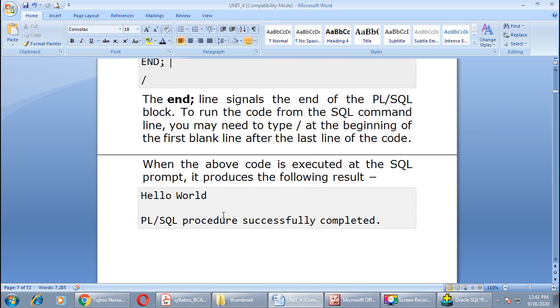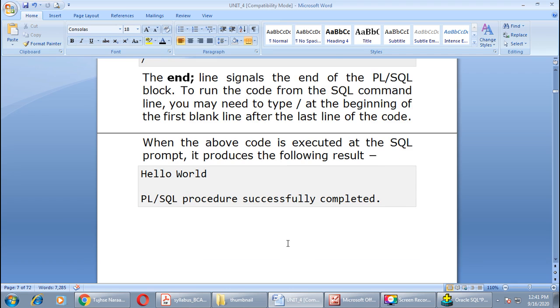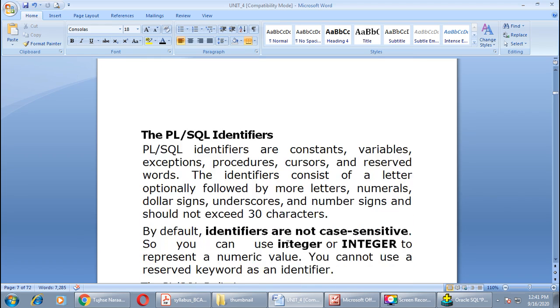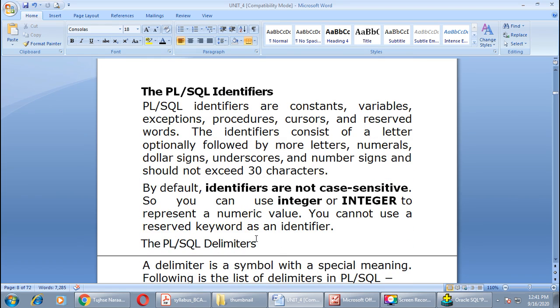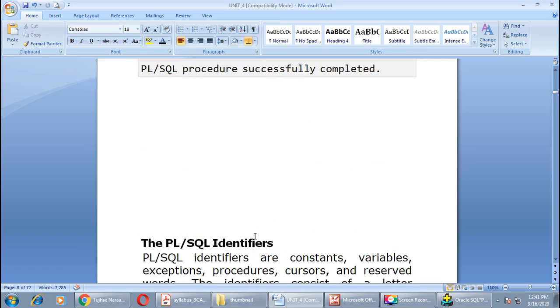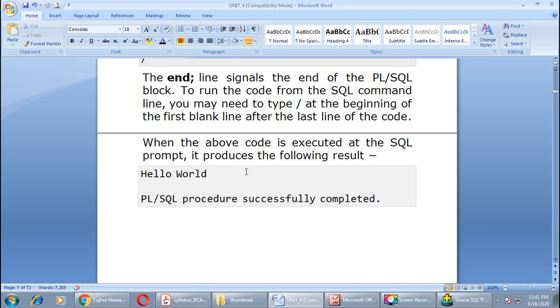Okay. So today we learned how to define a PL/SQL block, right? And we omitted some optional sections. So in the next session we will cover identifiers, how to give a comment, and many more things about PL/SQL. Okay, see you in the next session.